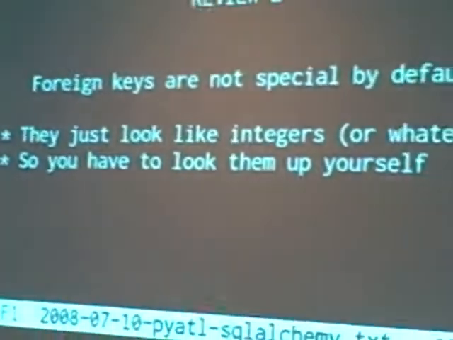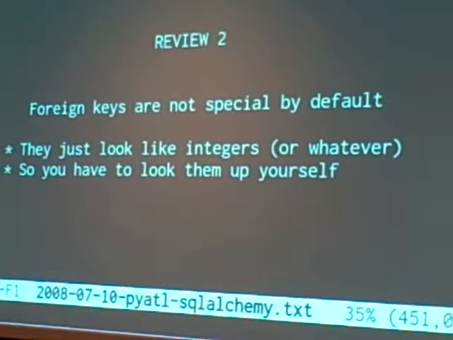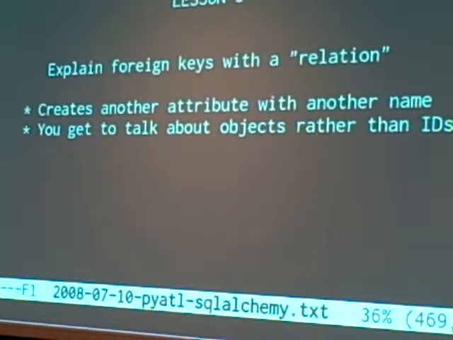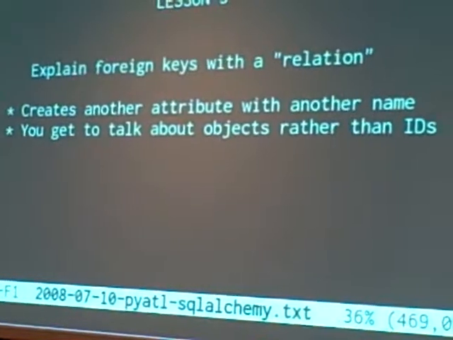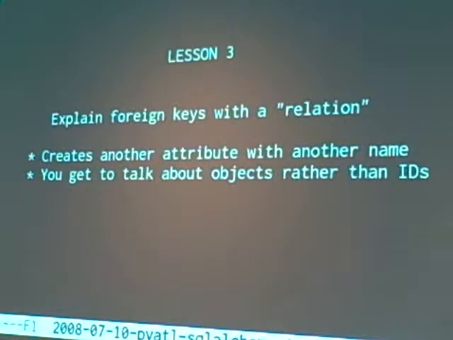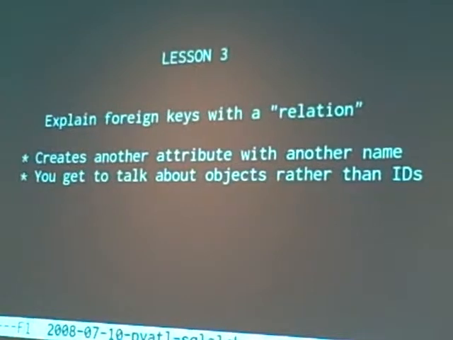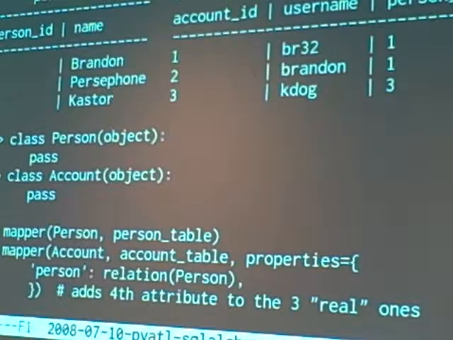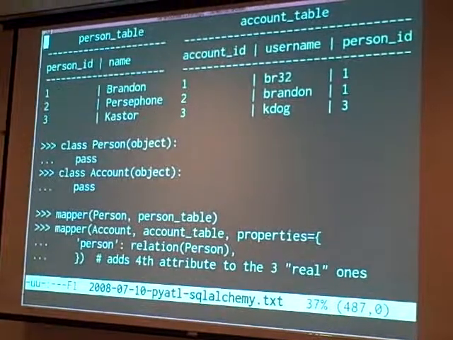So lesson 2 is simply that foreign keys, by default, are just going to look like integers or strings or whatever their type is. They're not going to magically get you over to the other object until, of course, you get to lesson 3, which is you have to explain to SQLAlchemy with something called a relation that you want foreign keys to become a live way of getting you over to the other object. When you create a relation, you're creating an extra magical attribute on your class.